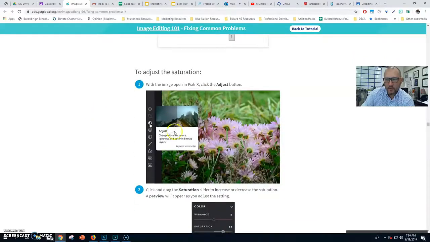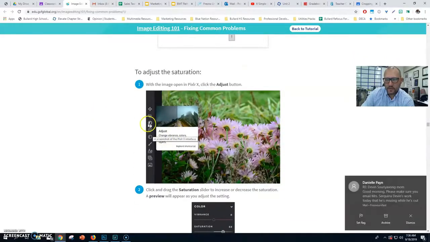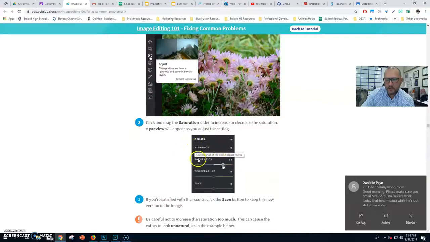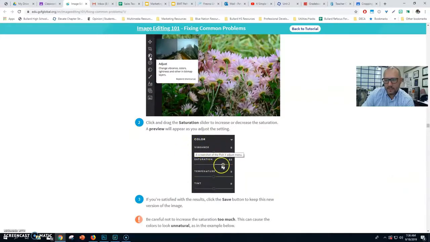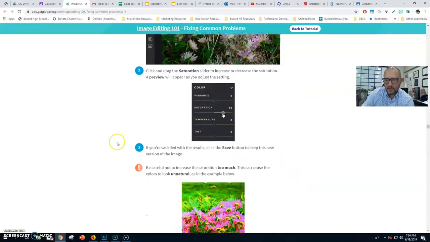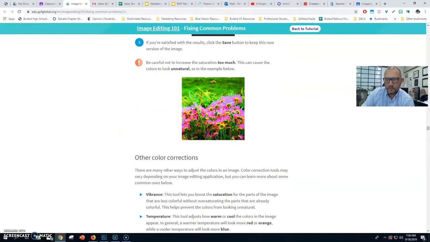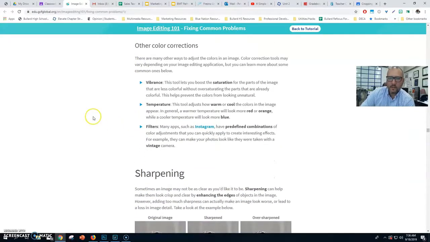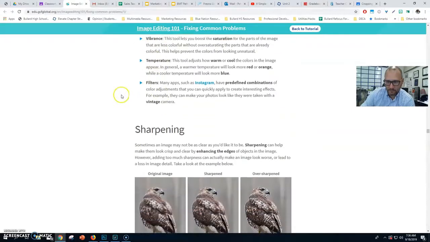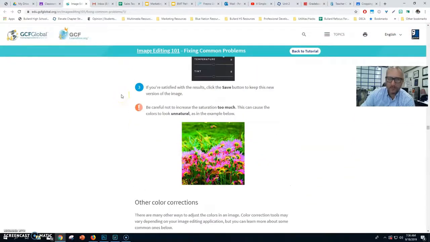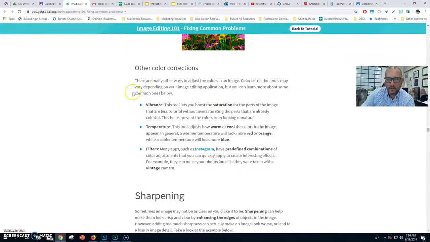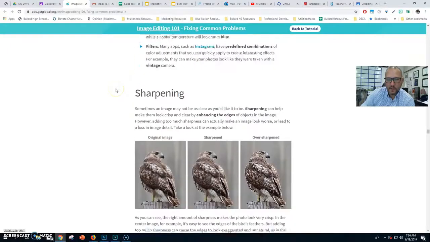So on Pixlr X, you're at the adjust button. You have vibrance, saturation, temperature, and tint. So we're messing with saturation this time. This is too much, so that looks cartoony. So you want to be careful when you're doing your saturations. Other color corrections that we will go over once we get into Photoshop: vibrance, temperature, and filters. I mean, yeah, you can get into them with Pixlr X, but for the most part, we're just going to do the 3 tools from today.